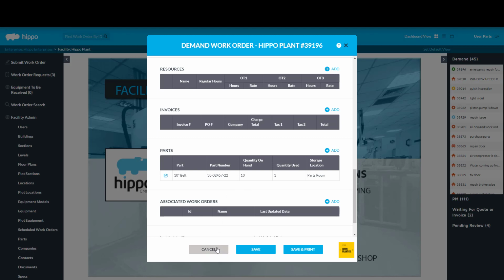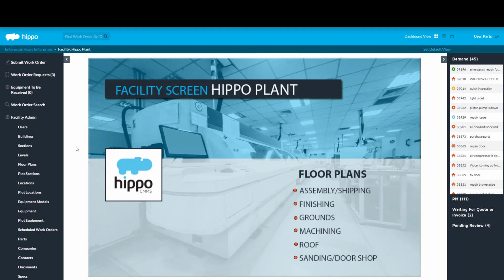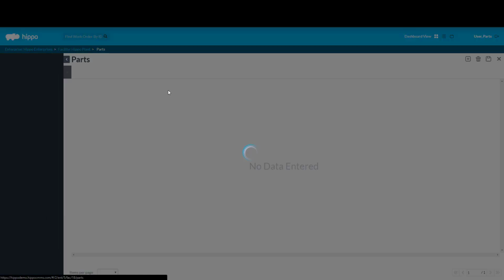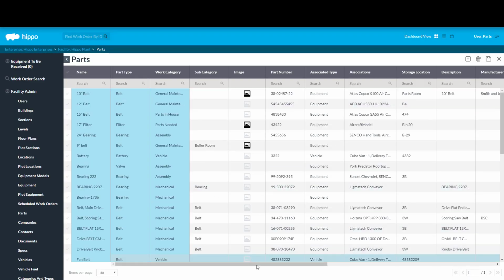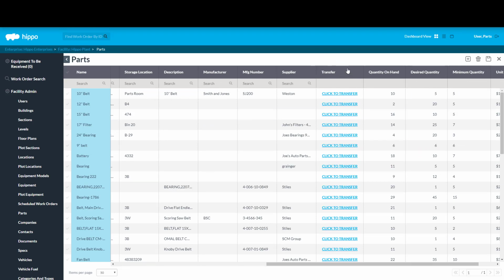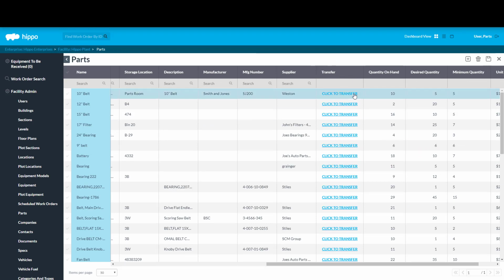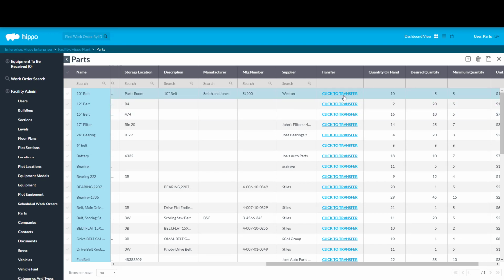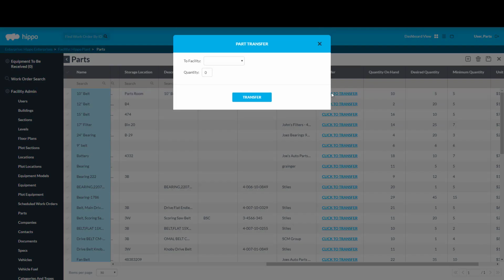So let's hit cancel, and we'll go back to the facility admin, parts grid. And if you had recalled earlier, I mentioned there was a column that said parts transfer. This allows you to transfer a part between facility A and facility B. So I've got 10 of these belts in my Hippo plant. I'll hit click to transfer because I want to send some over to my other facility.